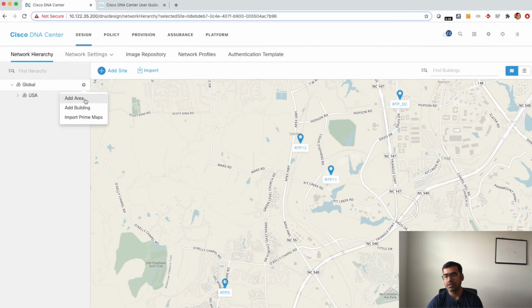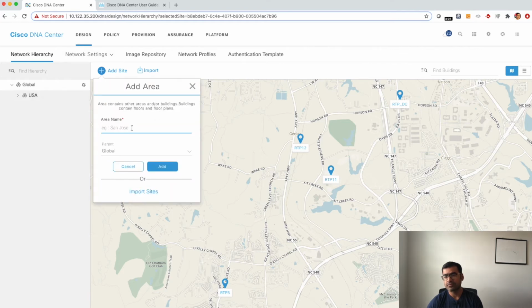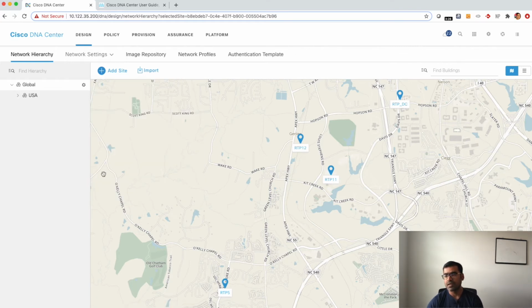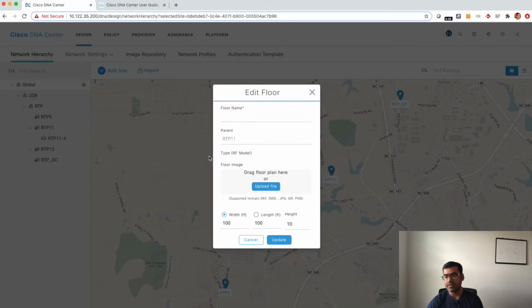Within the global hierarchy, you can create an area. You can create any area like USA or EMEA, right? And then assign the parent as global. I'm not going to create any area, but I will walk you through what I have. I created an area USA, then I created another area RTP, and under an area you can create buildings. So you have add building. I created my buildings, and under buildings again you have add floor. So I created a floor here.